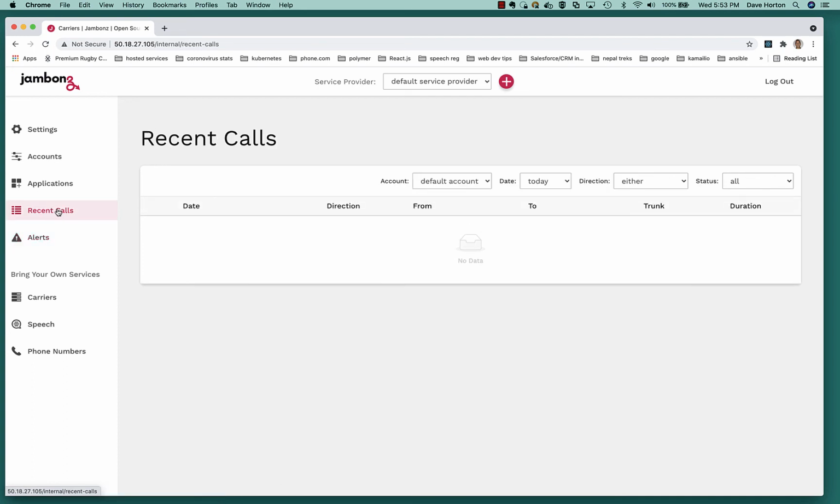Recent calls gives you a call history. We didn't used to have that. Now we're showing you a call history, and you can filter it in various ways.